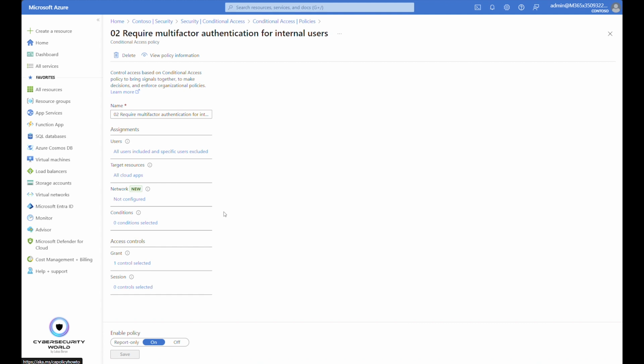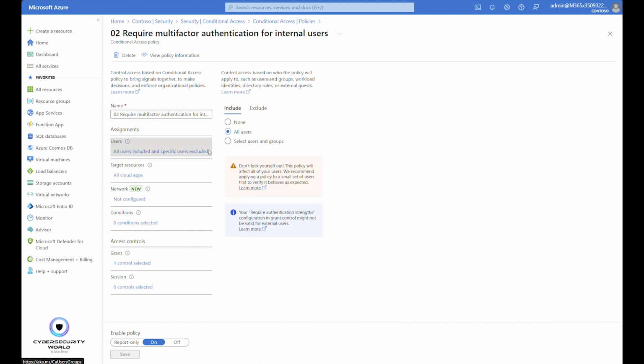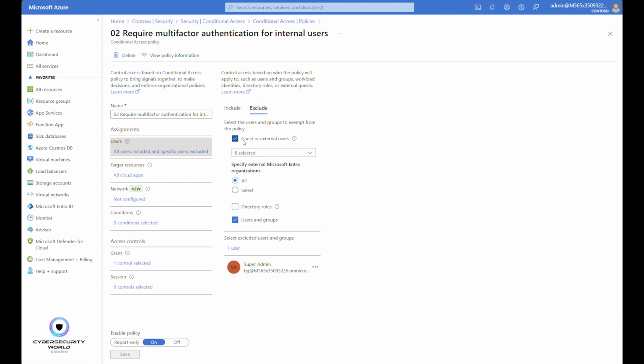You should always have some baseline defined in your environment, such as this one. So all users MFA for all cloud applications. This is the baseline that defines the basic requirements in my environment. So I'm sure that there are no gaps in coverage. So no users are excluded or no applications are excluded, because I define all users, I exclude guests and external users, and of course the break glass account, but I will get back to guests and external users later, because I have another policy specifically for guests and external users.